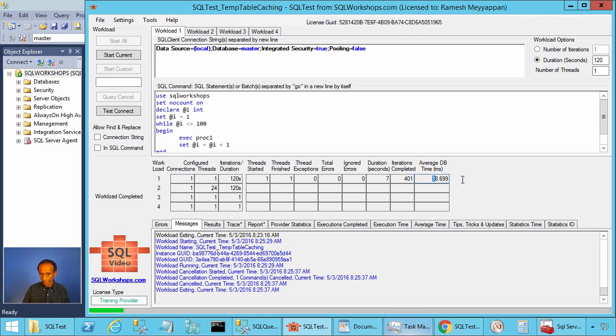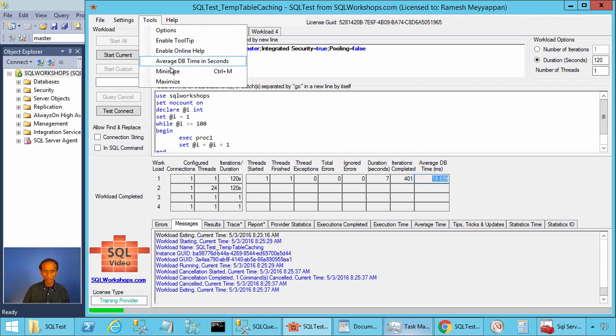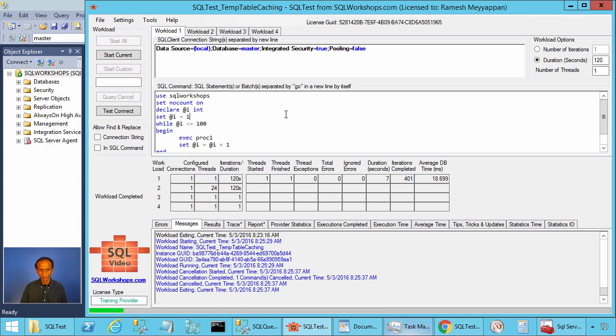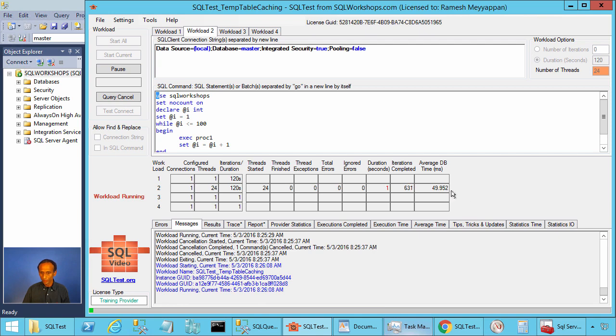If you want the time in milliseconds, you should go to Tools and click on Average DB Time in milliseconds. Now let's go to workload 2, and there we will execute proc1 with 24 concurrent threads. Let's execute this workload. Now you see the average time is around 49 milliseconds.